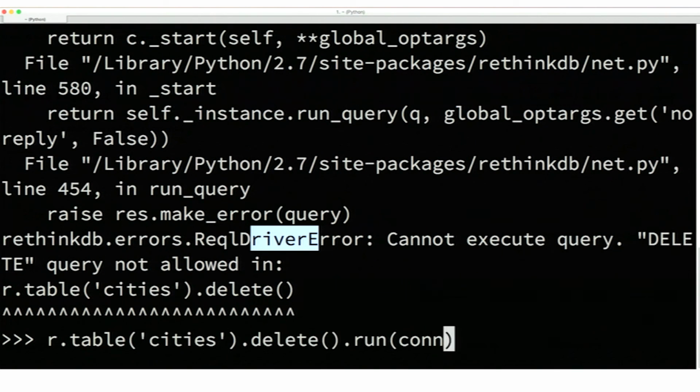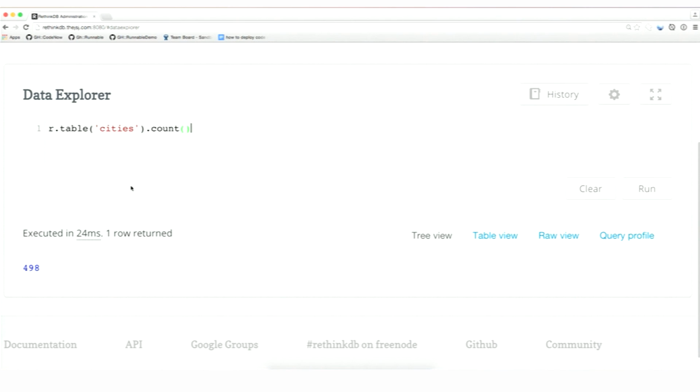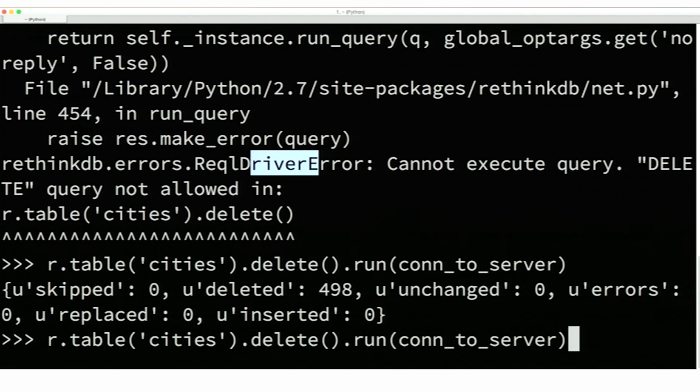But now, if we did that same query, if we deleted everything, connection to server, I am actually going to delete it. Now, if I get that, it's 0, right? RethinkDB has no way of saying, hey, you can't run this query. Any query you give it is just going to do it, right?